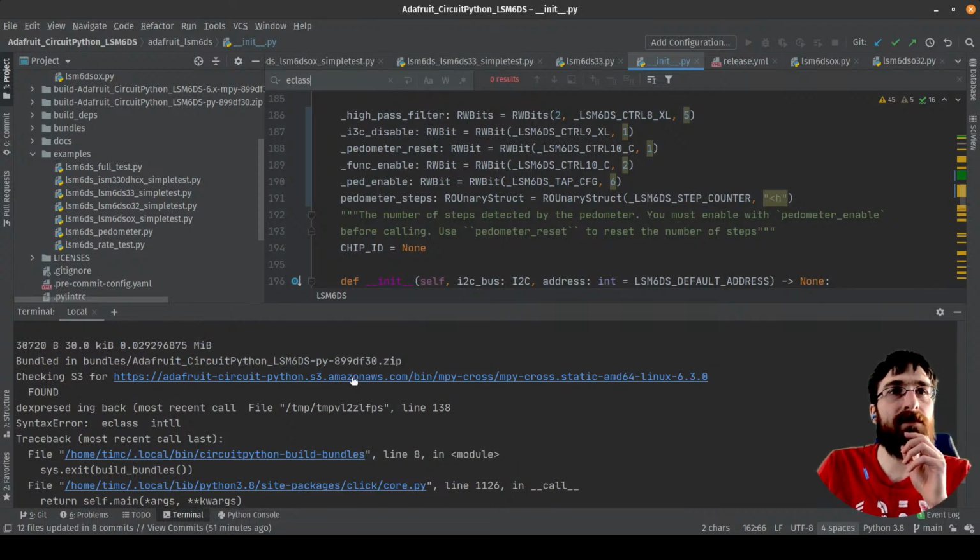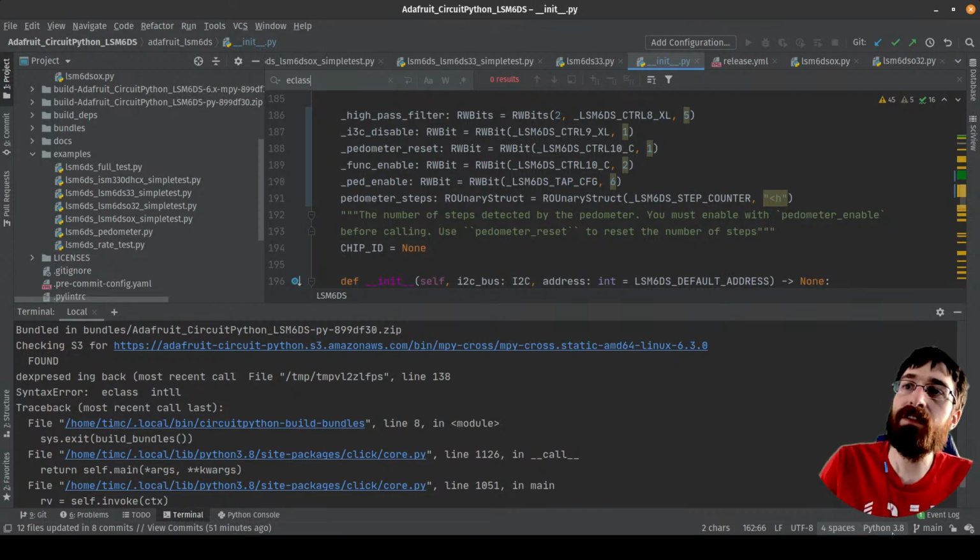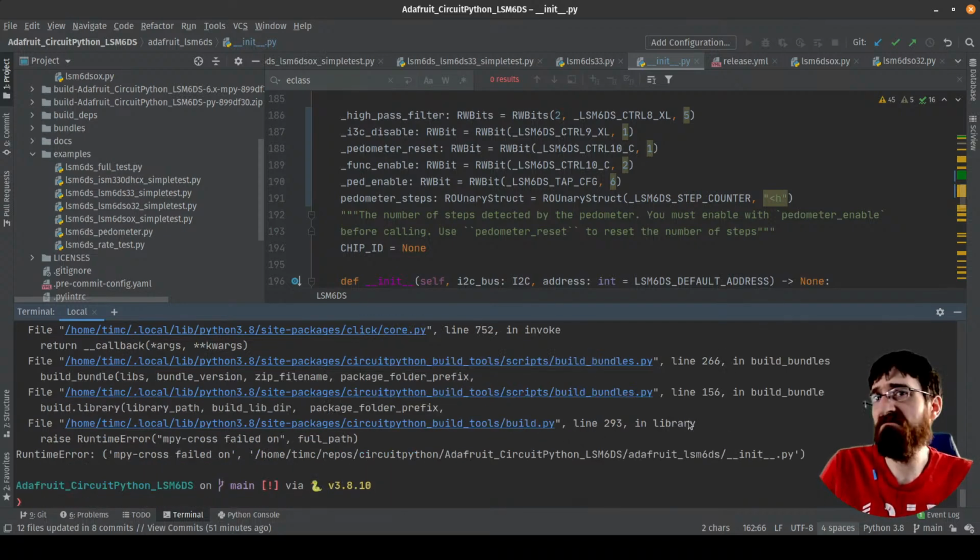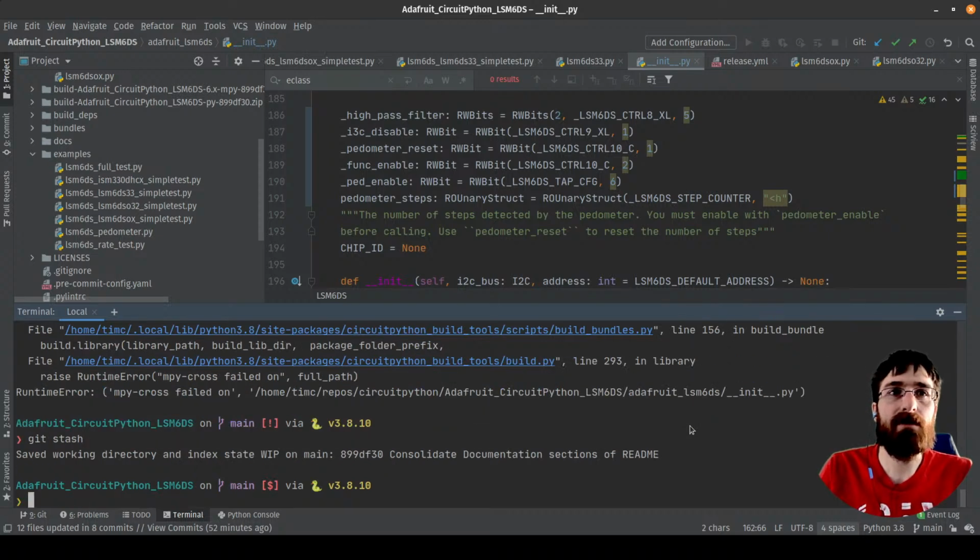So we are failing to bundle this whole thing. Does this fail on, like, main? Let's check out a new branch. We want to commit it. Let's go stash. Git stash. Okay.